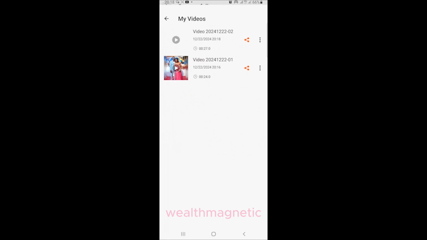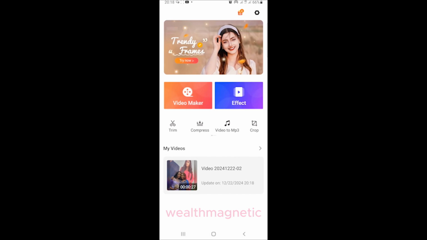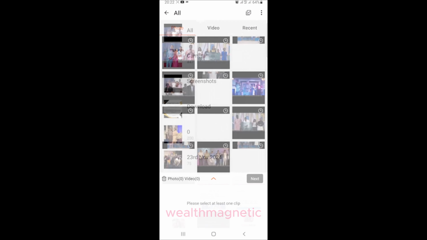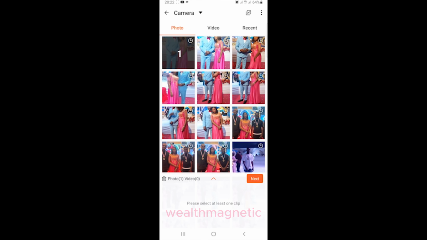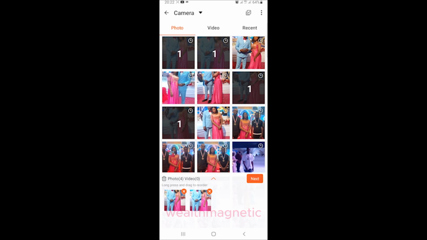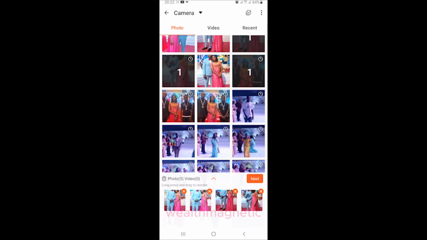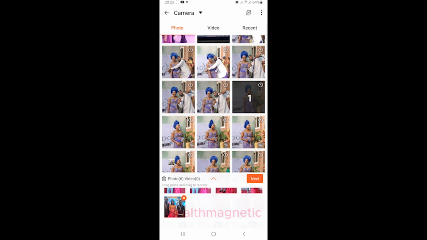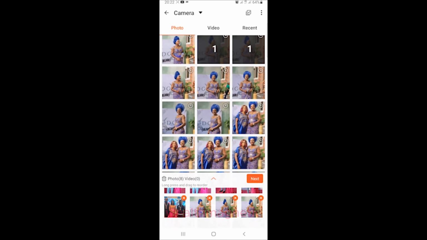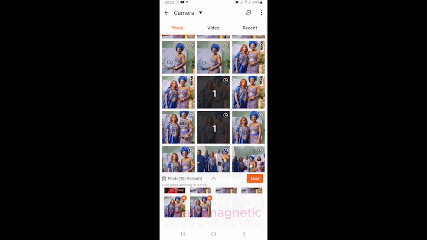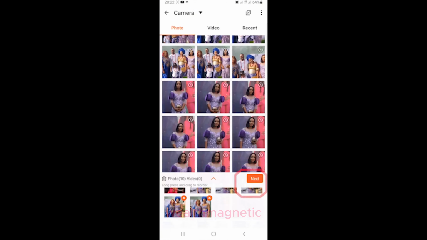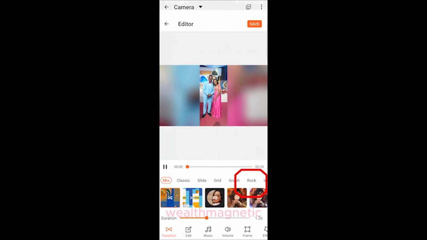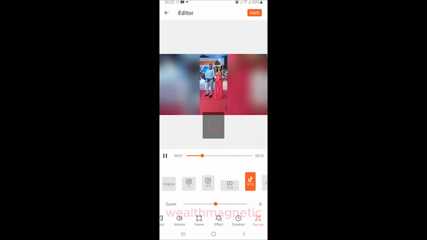So the next one, I'm going to do 3. The next one, I'll show you the process again. Click on video maker. Select the pictures, the same pictures that you use for the first and the second slide. Select the same pictures, but this time around you're going to use a different slide. After selecting the pictures, click on next.